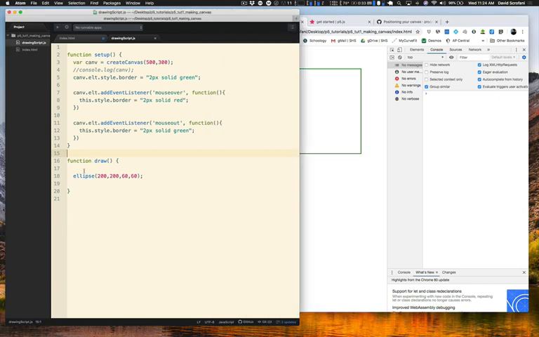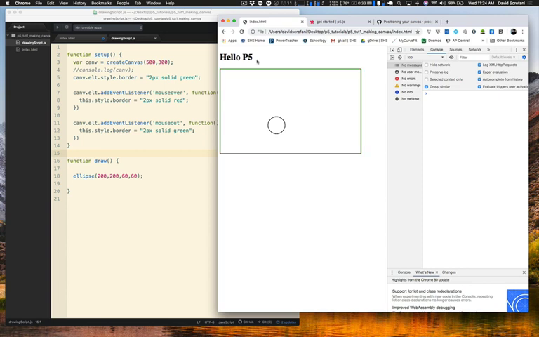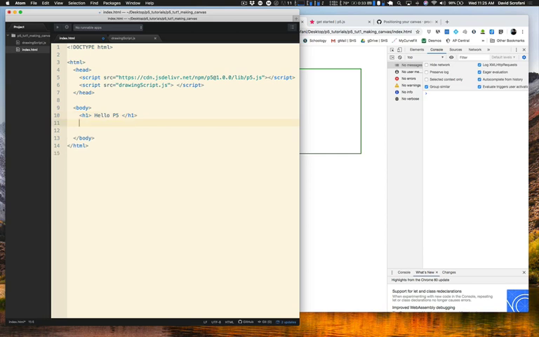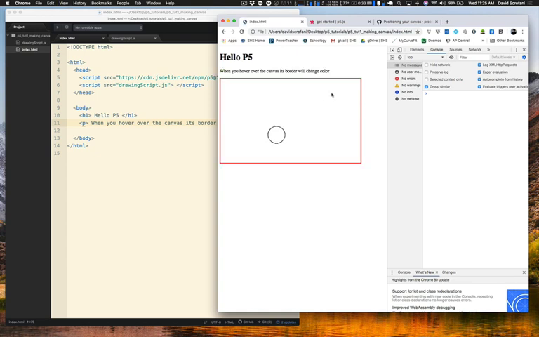One other thing: this canvas right now is positioned last on the page. Here's what I mean by that. If I come back to my HTML and add some other element to my page, so let's say I add a paragraph tag, and I say, when you hover over the canvas, its border will change color. Look at the page now, and you'll see that that paragraph is still above the canvas. So I have the header, I have the paragraph, and then I have the canvas.